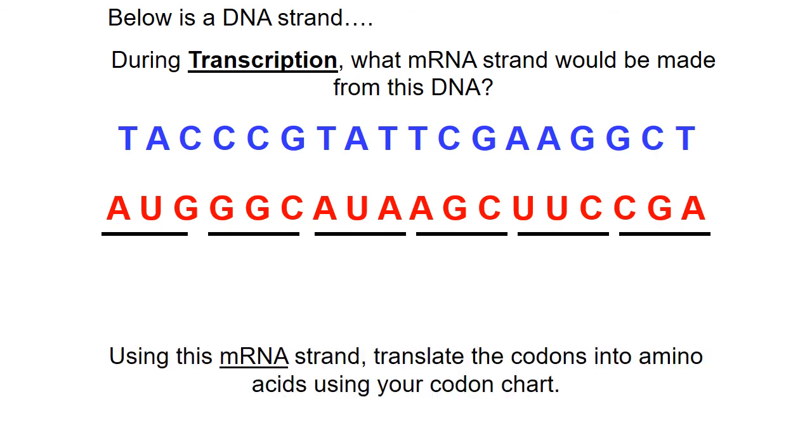Okay, I hope you paused and had time to do that. So we've used the mRNA strand to translate the codons into amino acids using the codon chart, making sure you had enough time to pause. And here's our big reveal. These are the amino acids, the 6 that you should have come up with.